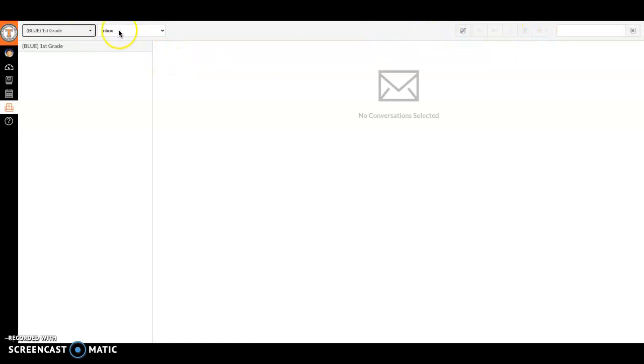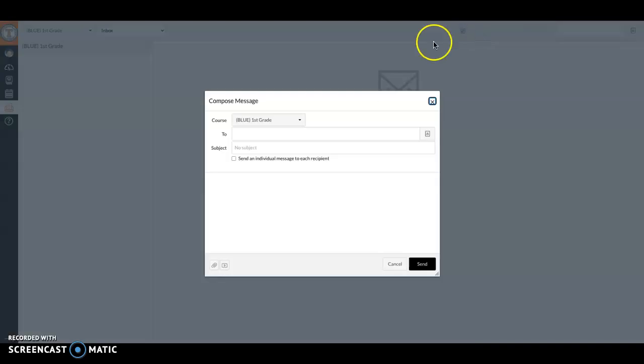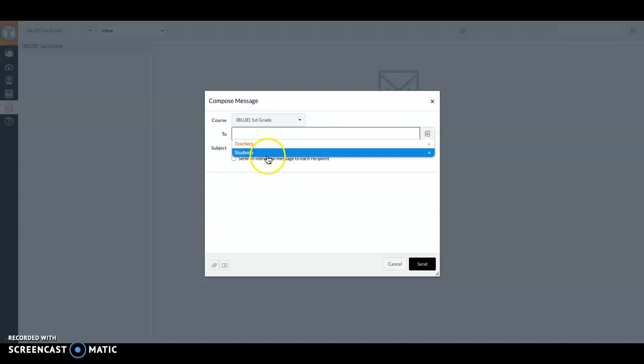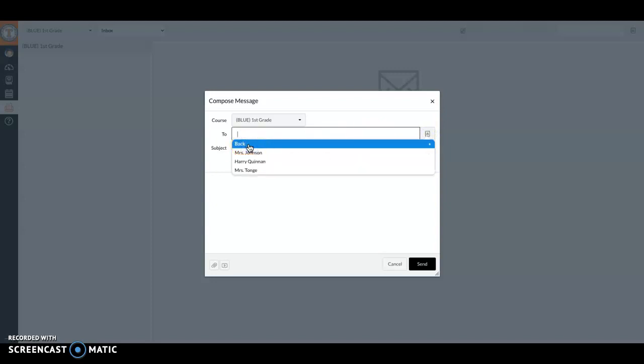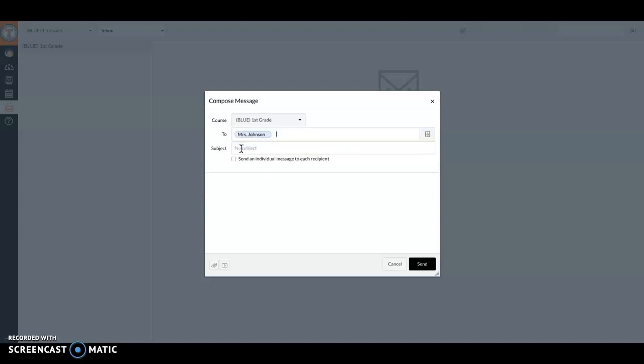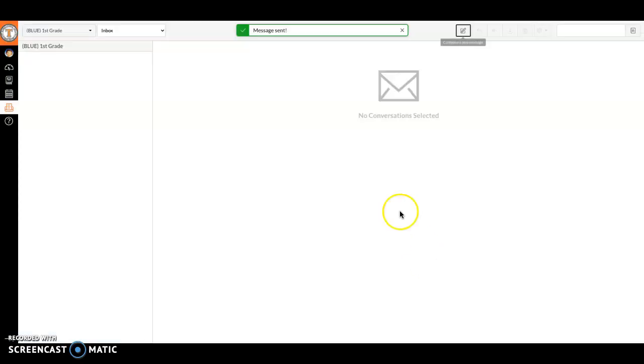This is our inbox, as you can see, and there's a feature here to compose a new message. You're going to send it to, and it'll give you the options, teachers. You'll choose the teacher you're going to send it to, type in the subject, and your teacher will receive your message and be able to respond to you, and you will see the message, any responses in your inbox.